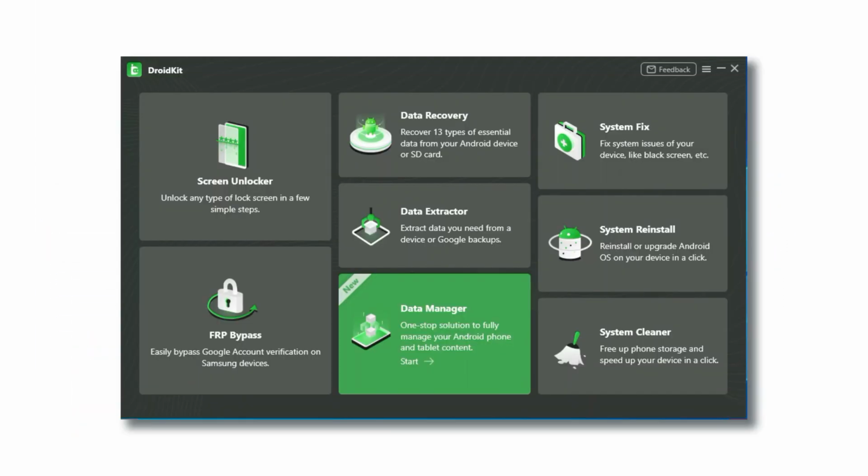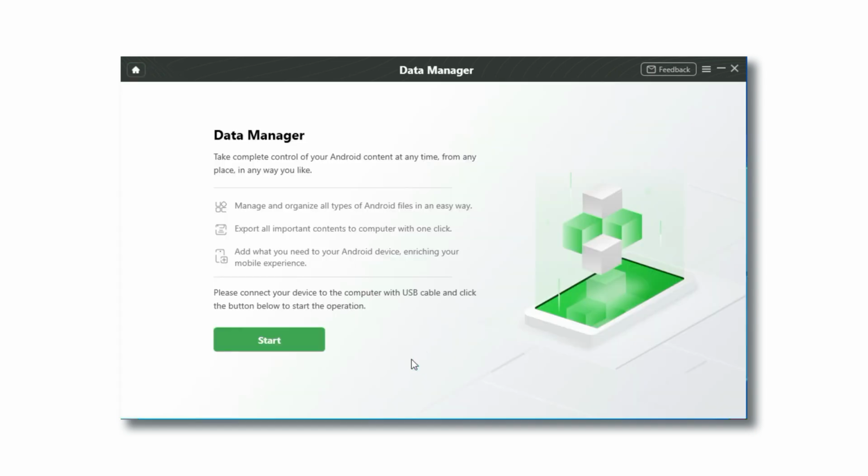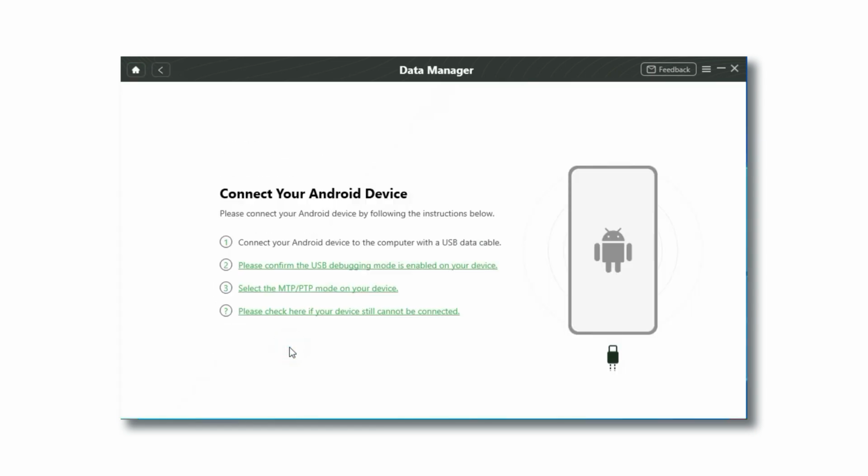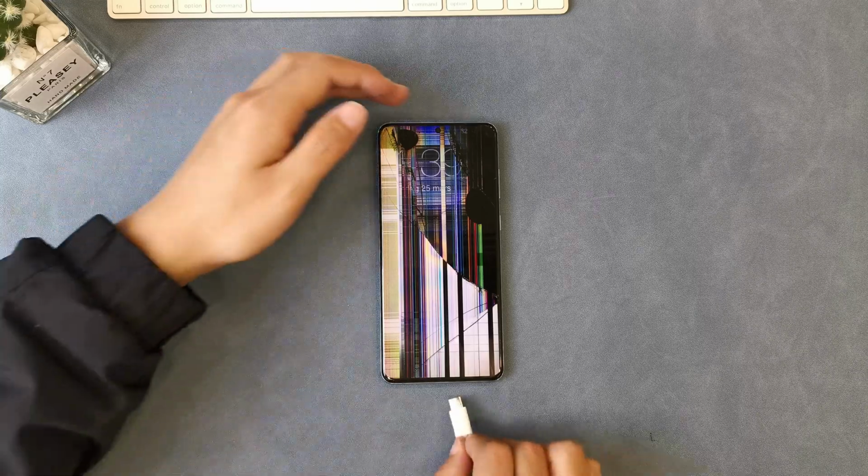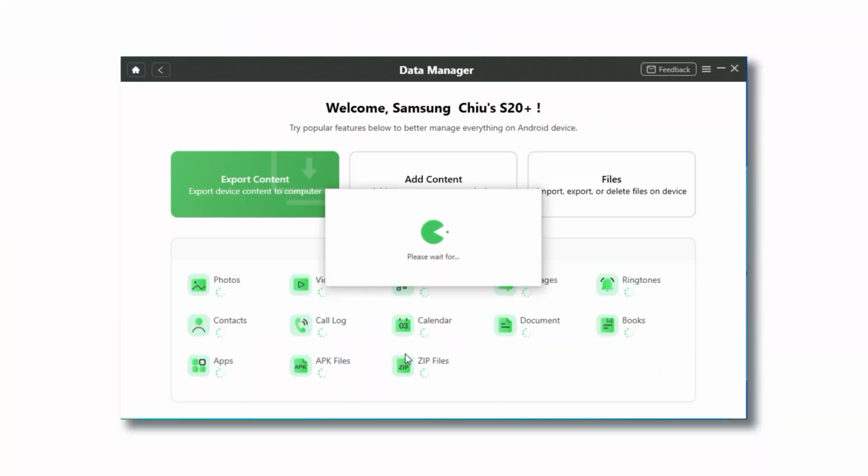First, download and launch the latest version of DroidKit on your computer. Go to Data Manager and click on the Start button. Then use the USB cable to connect your device to your computer.